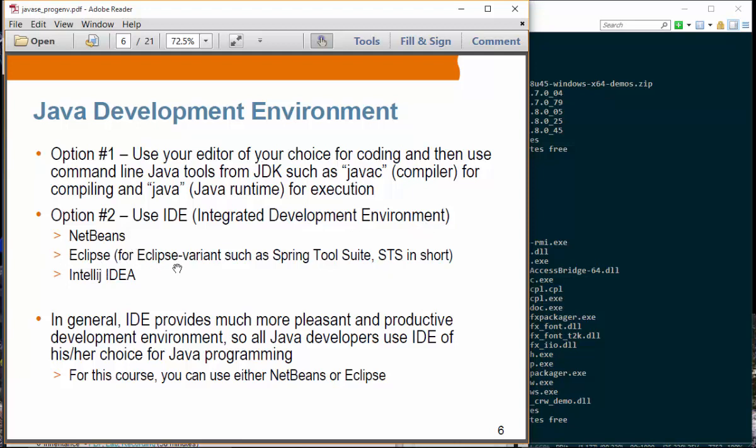For Eclipse, you can use Eclipse variants such as the Spring Tool Suite, STS. Okay, so the Spring Tool Suite is built on top of Eclipse, specifically for building Spring applications. So you can use that one for this code camp as well. And of course, you can use IntelliJ IDEA if you have access to it. Okay. So as I said, an IDE provides a much more pleasant and productive development environment. So all Java developers will use an IDE of their choice for Java programming moving forward.